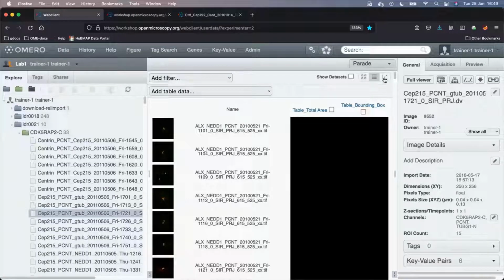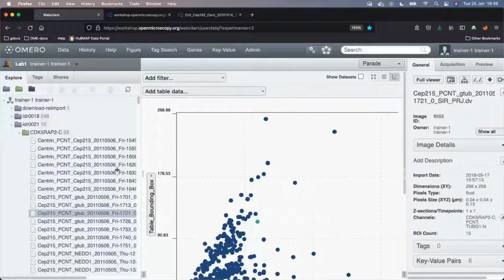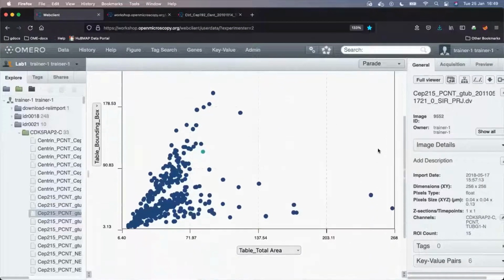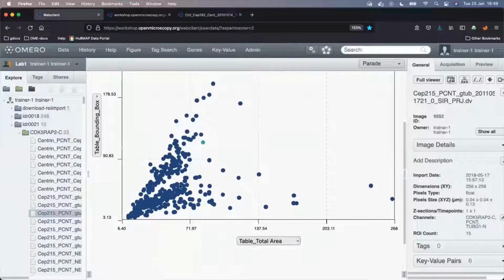I can now select the small graph icon on the right, and I have the graphical representation of the dependencies here between total area and the bounding box. Bounding box is the area of the box which encompasses regions of interest around those centrioles.